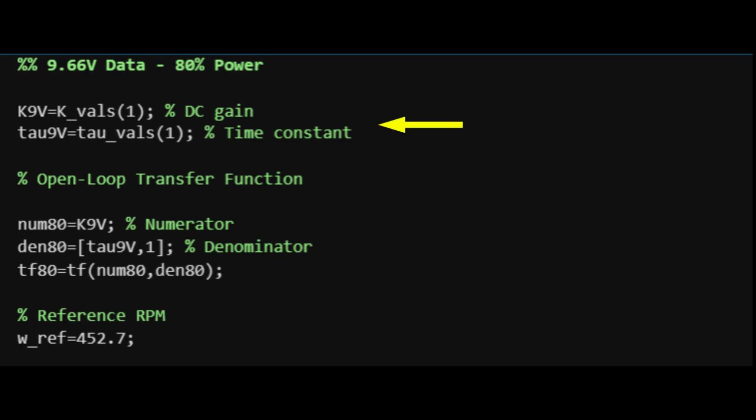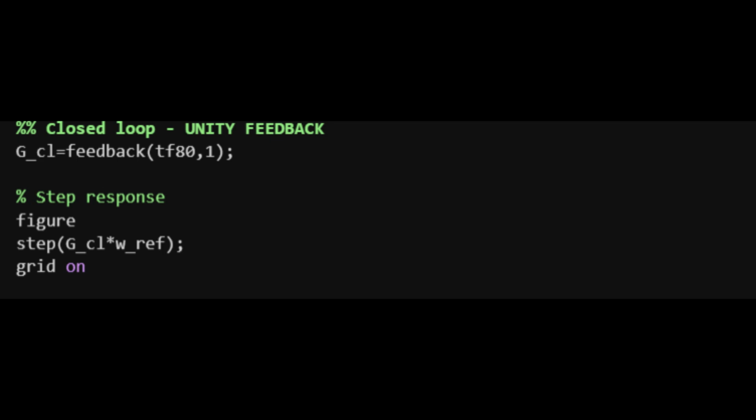On the software side, we had 3 scripts working together. But first, let me run through the analysis. The first thing that we did was take the 9.66 volts run from Funduino 1, because this is the case closest to 80% of our motor's nominal value, and we used that as our open loop plant. We also used the maximum RPM value from this run of 452.7 RPM as the reference omega for this project. We then closed the loop with unity feedback using MATLAB's feedback command with H set to 1. Closing the loop with unity feedback and no additional controller is essentially creating a proportional controller with a gain of 1. So at this point, we had a baseline closed loop system.